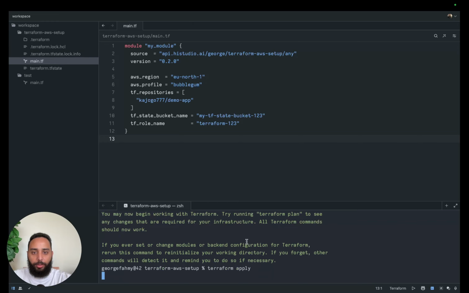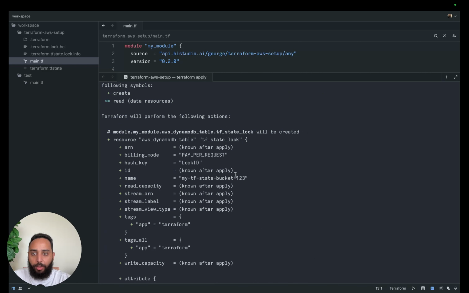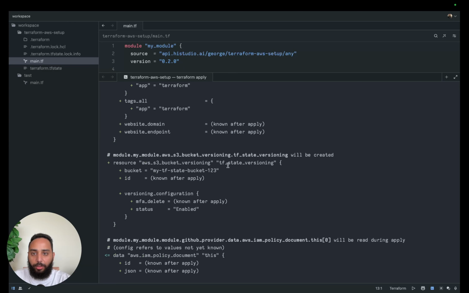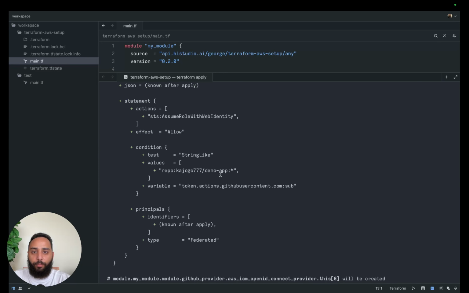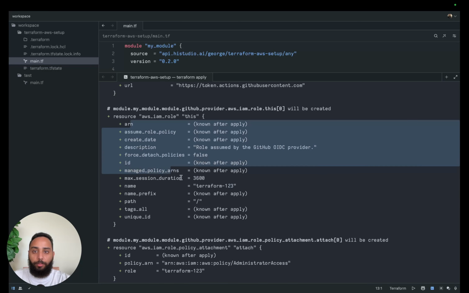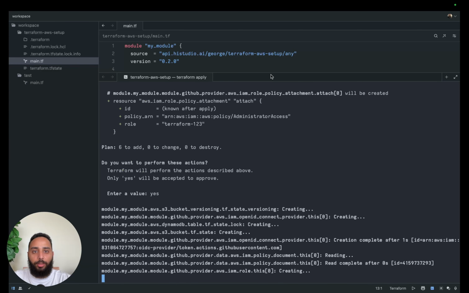So let's apply it. Terraform apply. This will create the bucket. So let's see what this will create. This will create the TF state lock DynamoDB table, create our bucket, and enable bucket versioning. Then add the module, and this module is going to create a policy that allows the GitHub OIDC provider to create this role for Terraform to use, and this role has administrator access. So GitHub Actions is able to apply Terraform with this role that allows it to create anything on our AWS cloud account. Let's apply it.